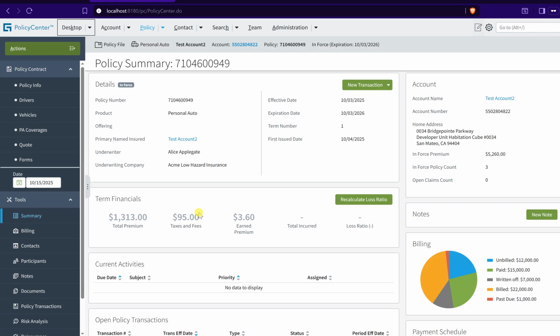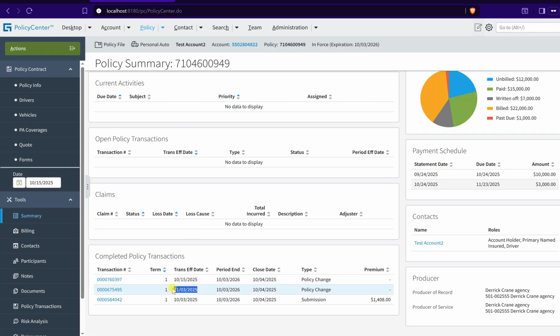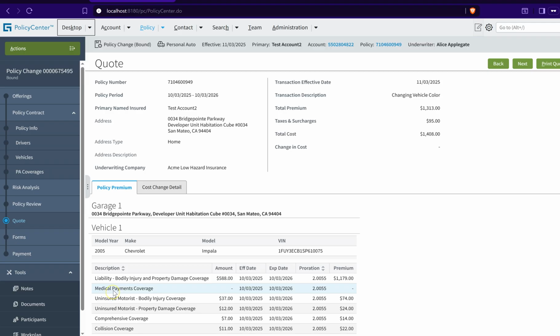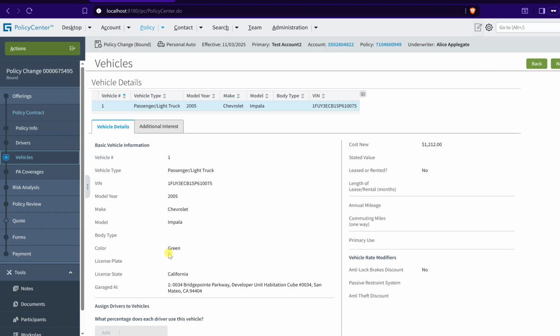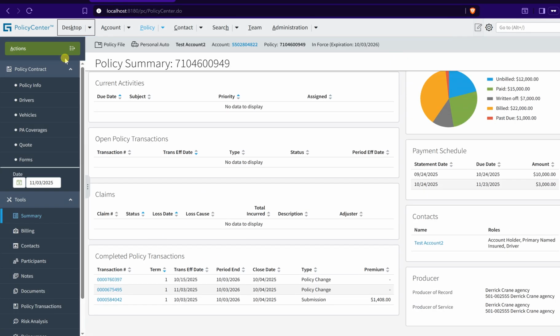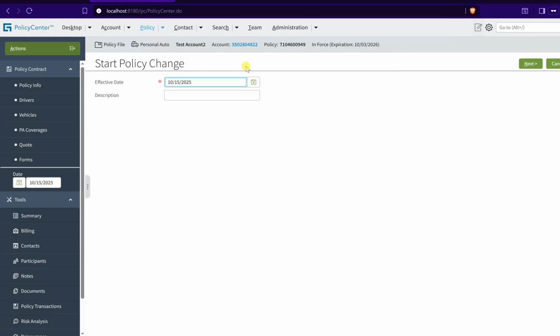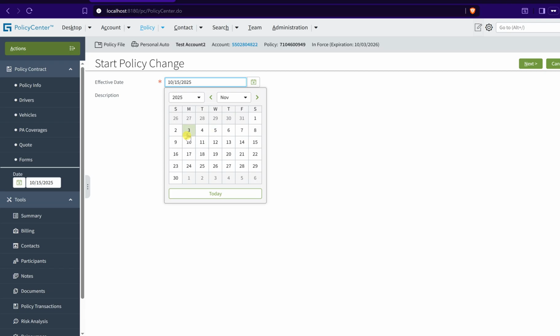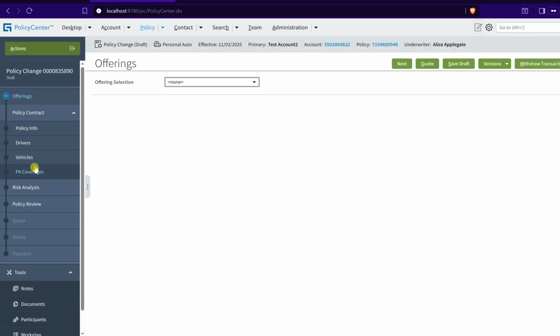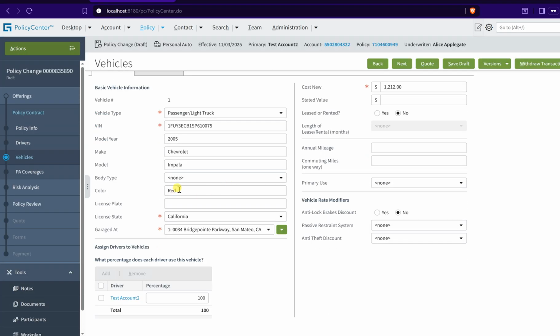Will that value change over here? It will not, because this branch is already locked. It might show here as green, but if we perform a policy change effective from 11.3 again, change policy at 11.3, next vehicles. See, it is changed to red because we overrode it in the out of sequence.